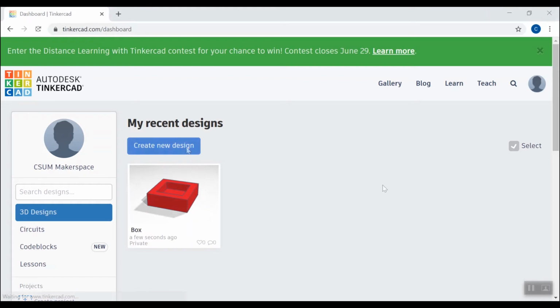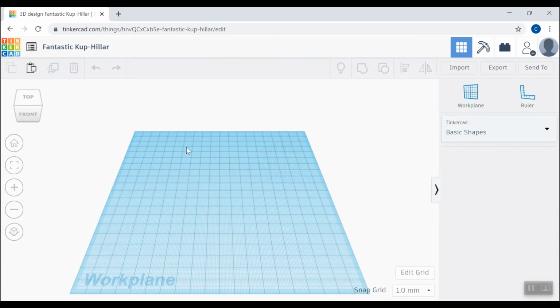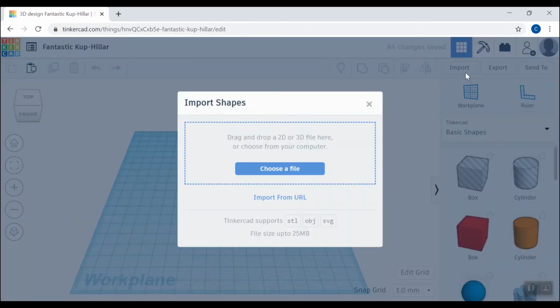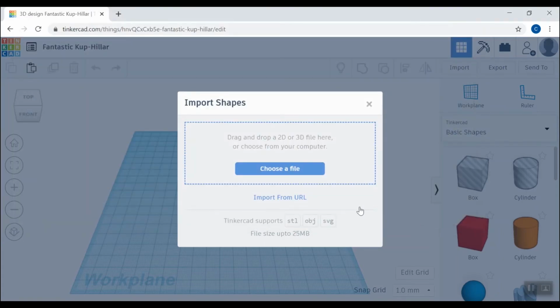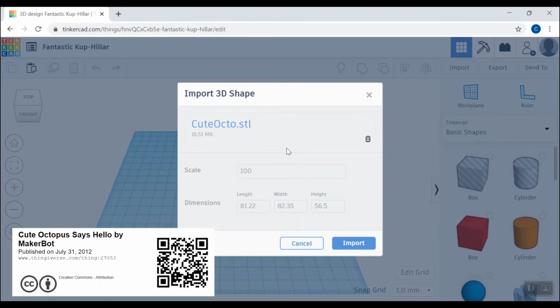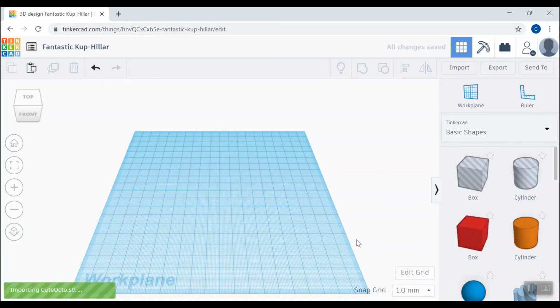To do this, create a new design and click Import. Then, we upload the file we want to edit. For this demo, I'm going to give an octopus a top hat. I found this octopus file on thingiverse.com. The file will appear on the work plane. You can scale it and move it around just like before.